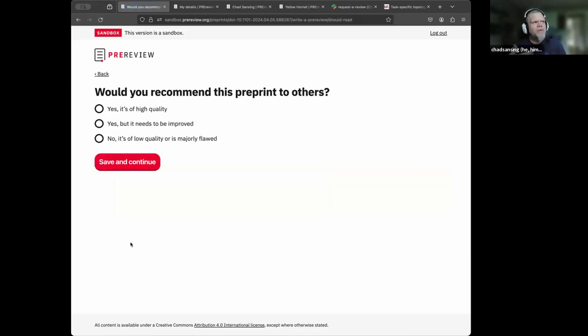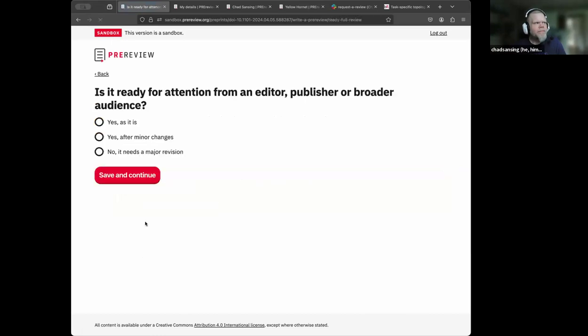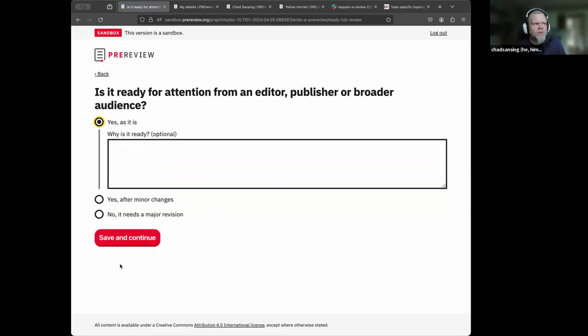We can continue. Would you recommend the preprint to others? Yes, it's of high quality. Yeah, it needs a little bit of improvement. Or no, not yet. Is it ready for attention from an editor, a publisher, a broader audience? Is this something that you feel is ready to advance in the scholarly communications pipeline? You can say sure, as it is. You could say yes after some changes. Or you could say, you know, no, not yet. It needs revisions.